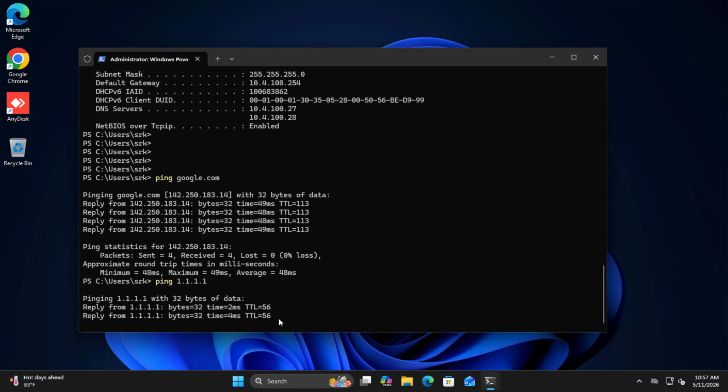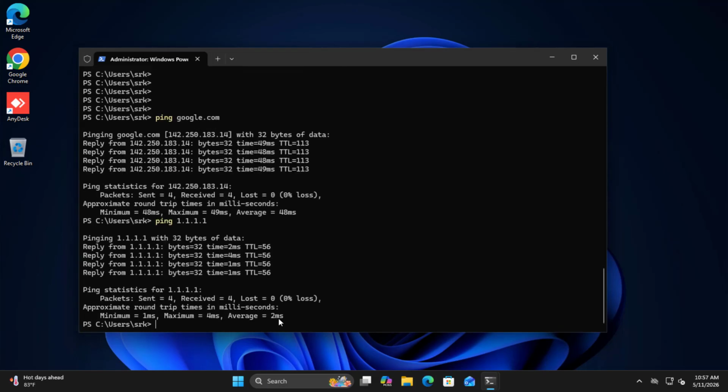This tells you two things immediately: whether your internet connection is actually working at a basic level, and how responsive your connection is. A response time under 20 milliseconds is excellent. Under 50 milliseconds is good. Over 100 milliseconds consistently suggests latency issues worth investigating.